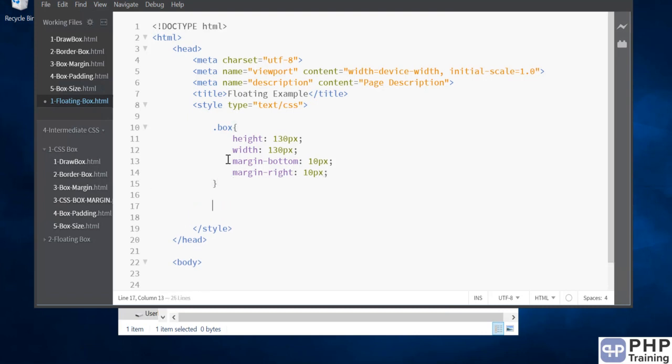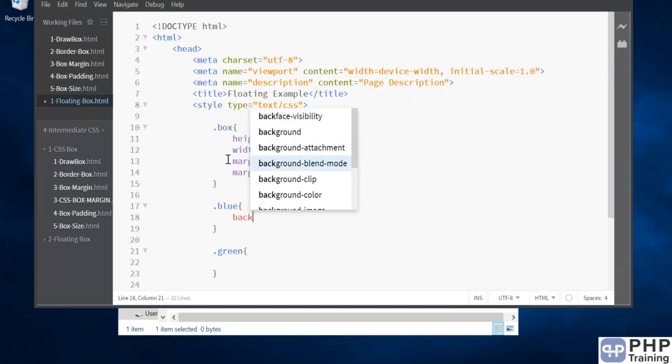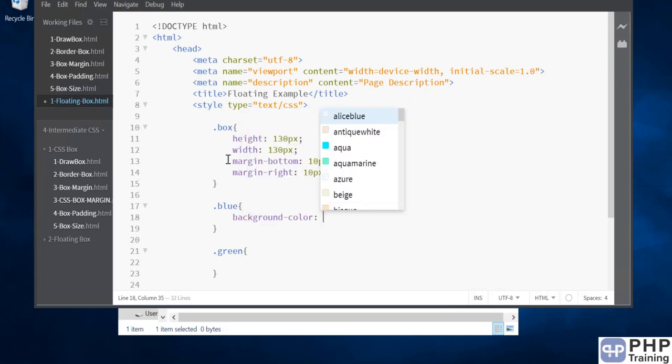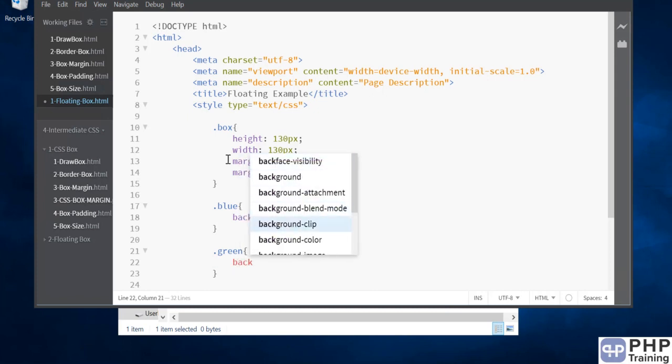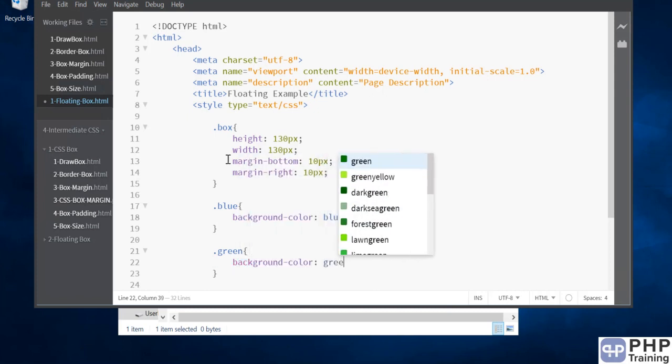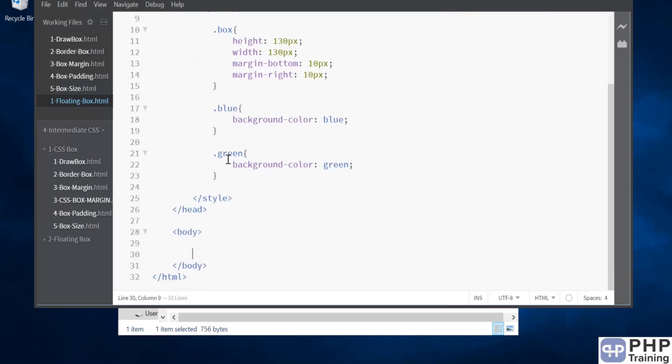Let's define two colorful boxes. One is a blue color box and one is a green color box. For the blue color box, we can set the background color. That's how you color the box. You can say blue and you can say green. Alright, now you have two boxes. Let's print those boxes and see how they will look.